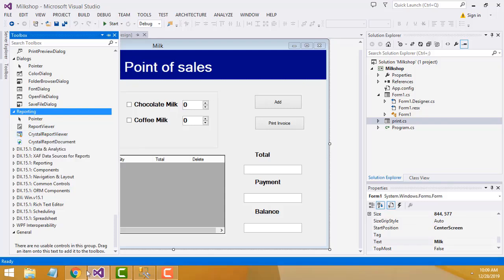After downloading, you have to install Crystal Report on your system. After installing, you have to restart Visual Studio. Only then will it be added to the list, right? Under Report, it is added to the list successfully, looks like this, right?